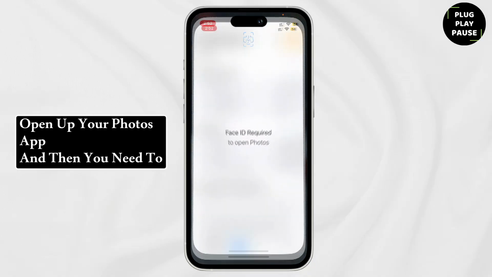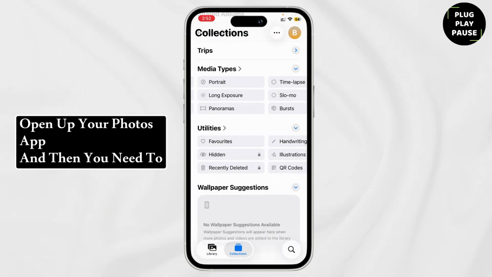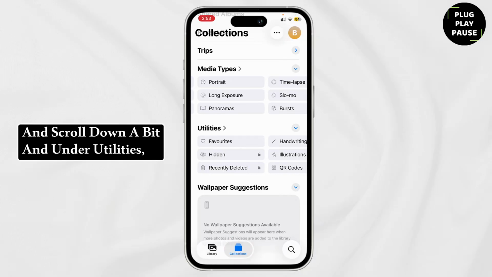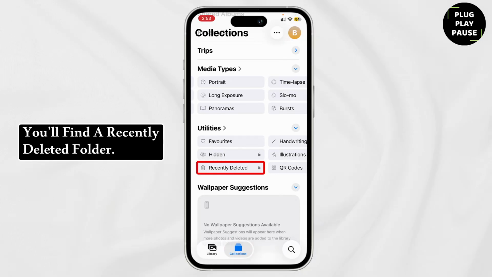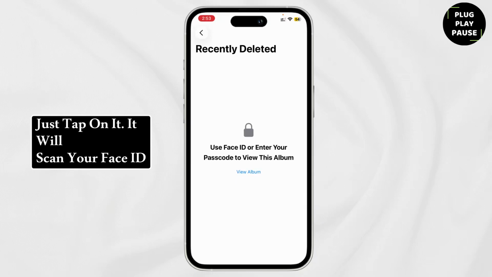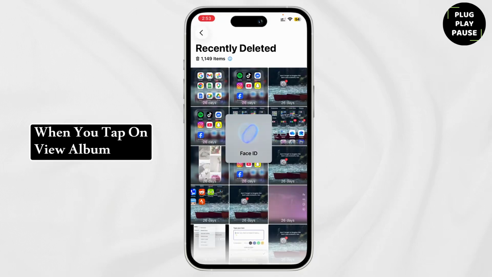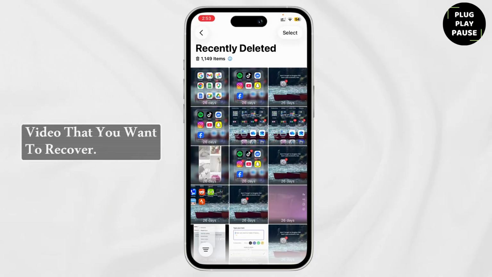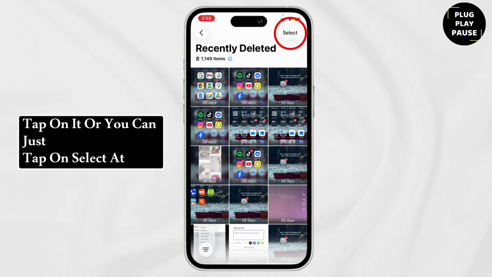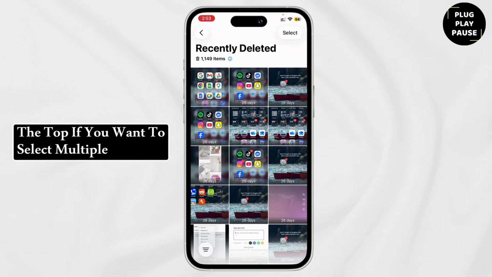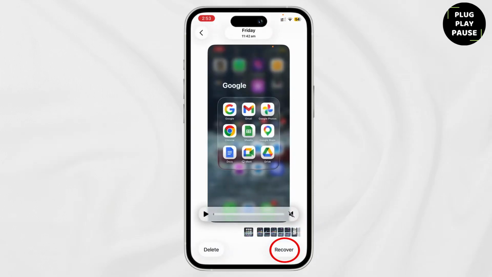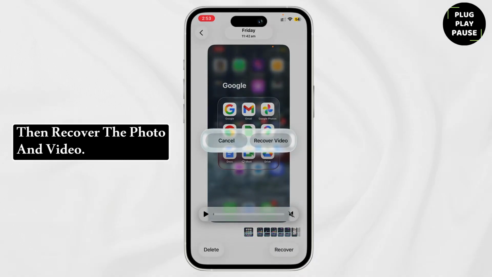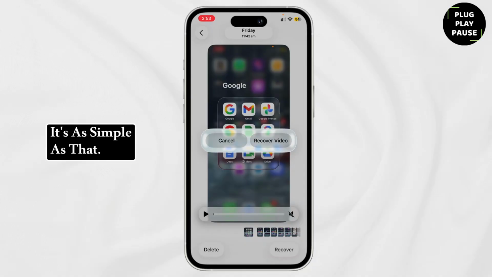Open up your Photos app, and then you need to head over to Collections at the bottom and scroll down a bit, and under Utilities you'll find the Recently Deleted folder. Just tap on it. It will scan your Face ID when you tap on View Album, and just choose the photo or video that you want to recover. Tap on it, or you can just tap on Select at the top if you want to select multiple, and you'll find the Recover option right there. Just tap on it and then recover the photo and video. It's as simple as that.